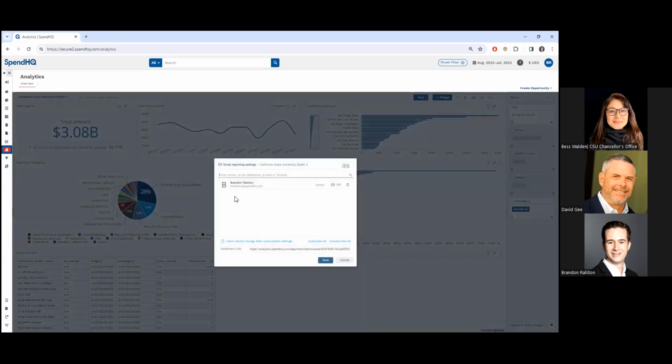This is where you're actually able to drop in the other individual, or individuals, that you can share this with. This can be shared with any other user at CSU that does have SpendHQ access. You notice you can also use the name they're attributed with or their email address. So it makes it really easy for you to drop that information over.